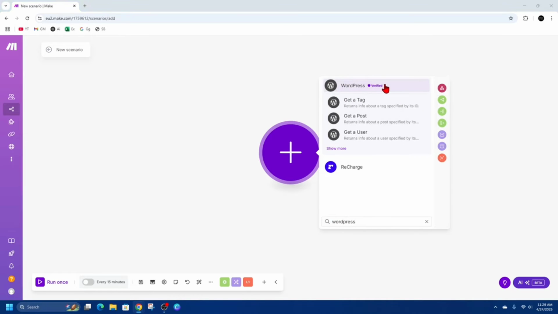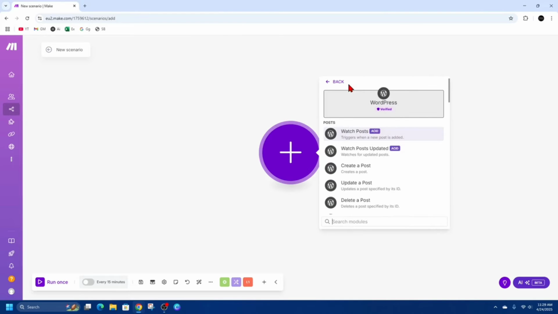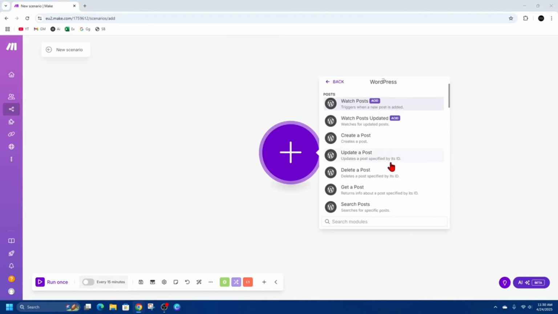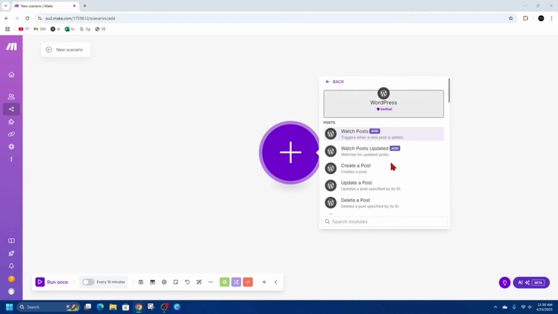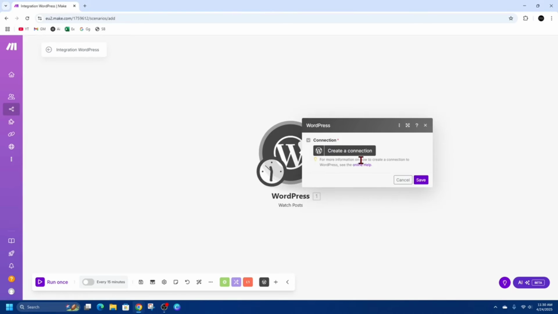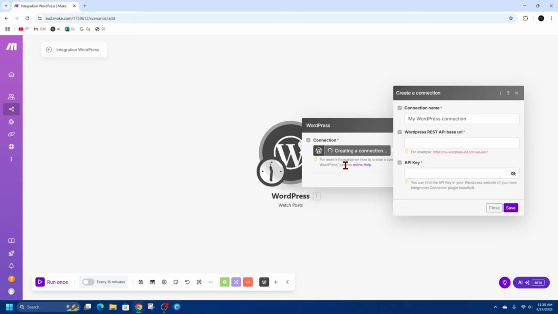Now go ahead and click onto WordPress. And now from here, if we scroll down, we can choose from all the different options. So now in order to connect Make with WordPress, click on where it says Watch Post. Then click on where it says Create a Connection.